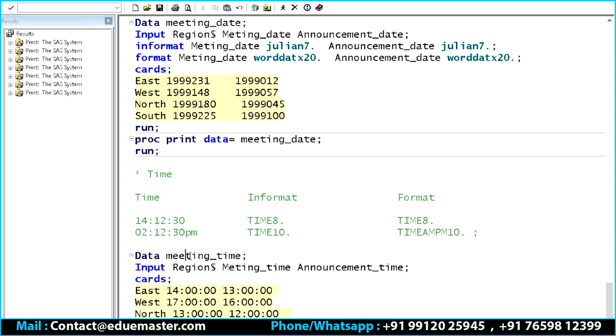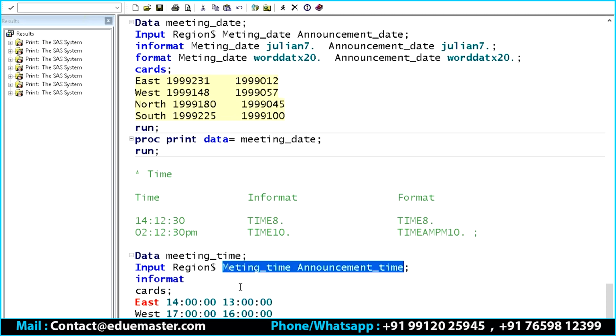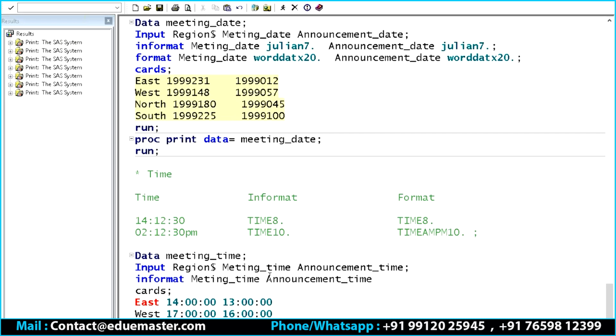Here we have a data set. We are creating a data set called meeting time with variables region, meeting time, and announcement time. Now, in order to convert this non-standard numeric data into standard numeric data, which is nothing but numbers, what is the statement that we have to use? Informat. For which variables? Meeting time and announcement time, right? So take here meeting time and announcement time.